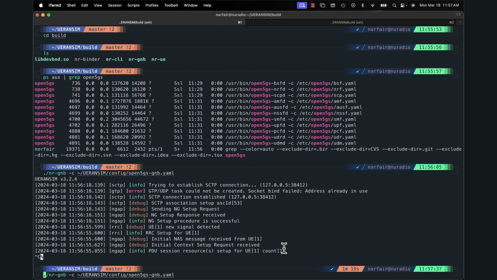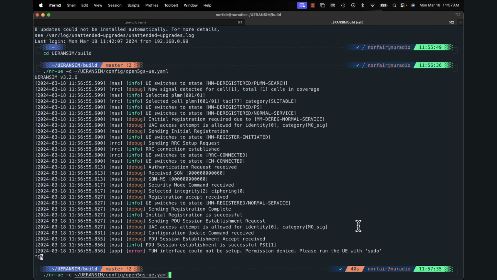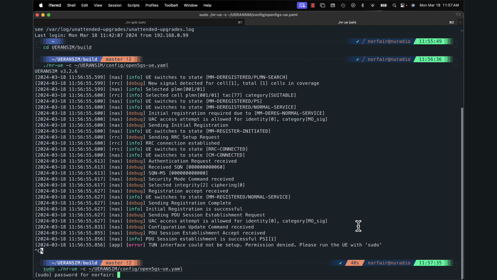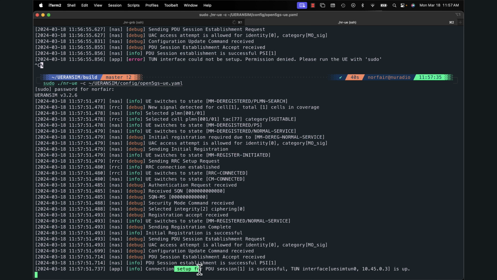So again, let's run that. So again, we're good on the GNodeB side. So now we just need to go run sudo on the UE. Let's see what works here. So right there, connection is successful. So we've connected and we've gotten an IP address. So that's pretty much using UERANSIM GNodeB and the UE with Open5GS.